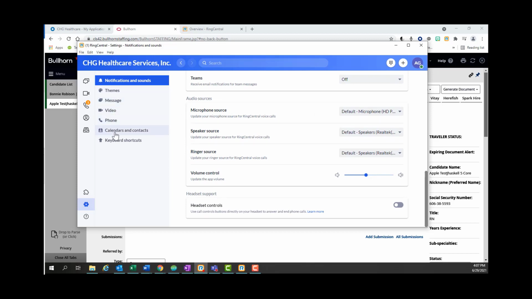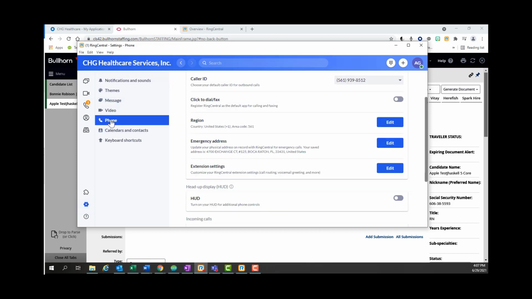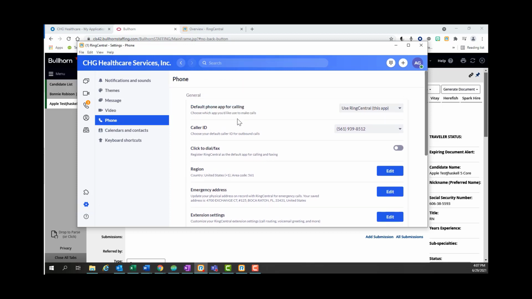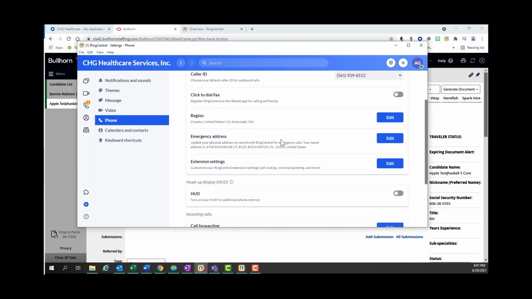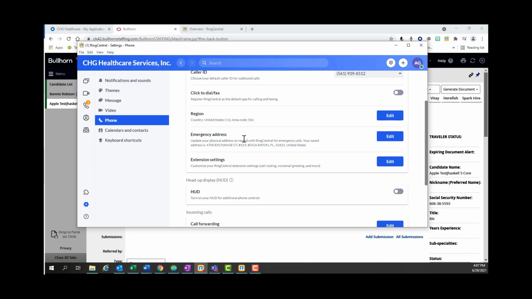If you go down to phone, click on phone. This is where your caller ID will default to your current number. Make sure that this is always your work number. It always will bring up the emergency address as our office location.